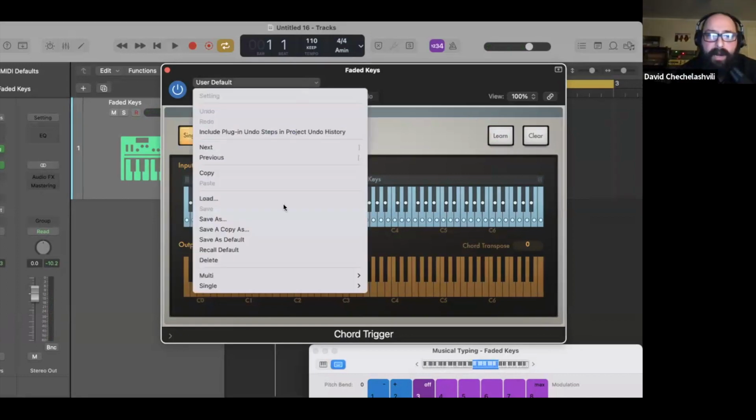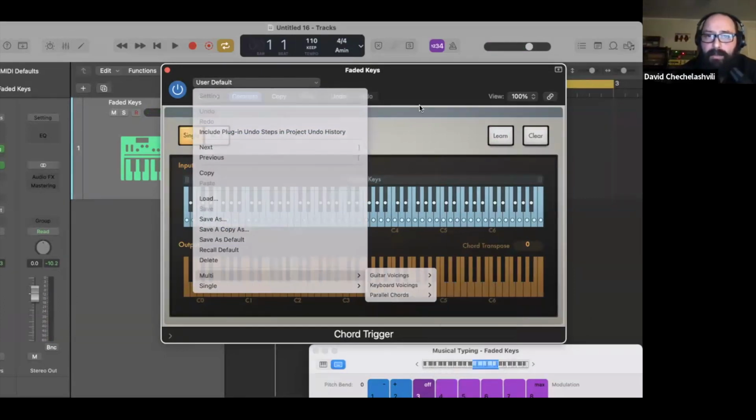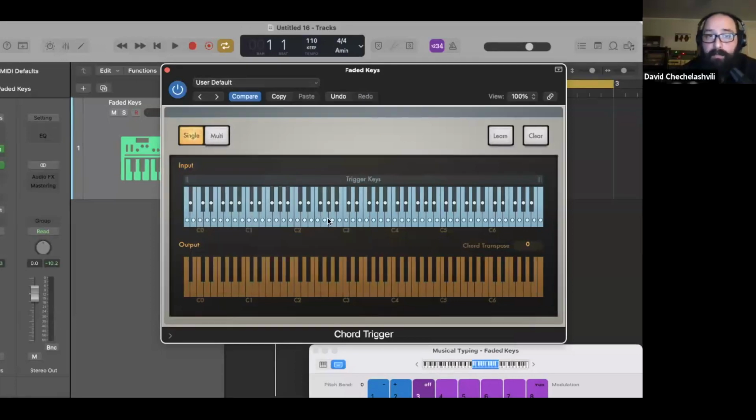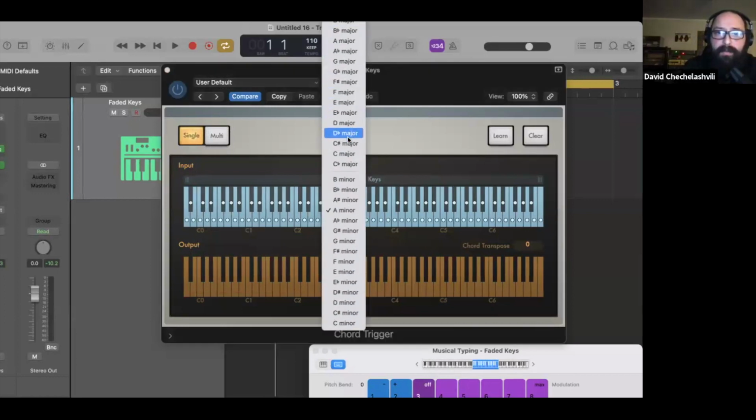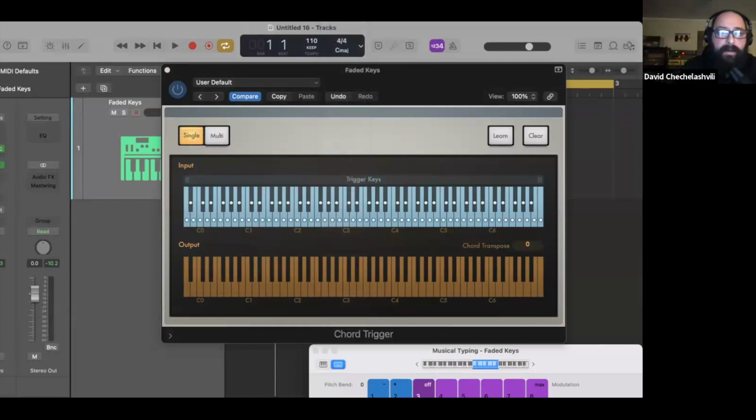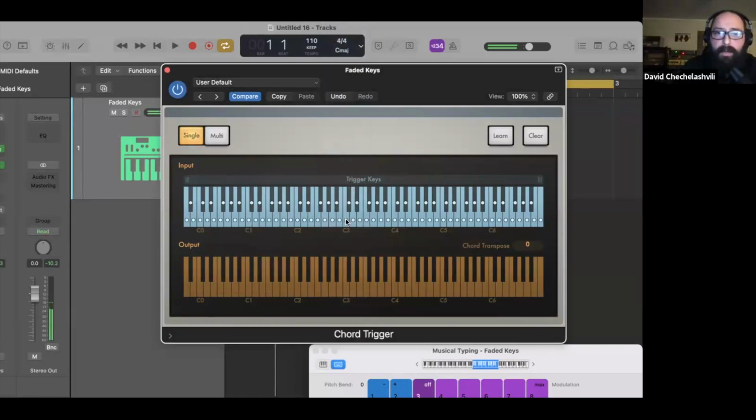And additionally, there are once again really interesting presets here. So under multi, there are these voicings: guitar voicing, keyboard voicing, parallel chords, and so on. By default, it plays all the intervals in parallel, right? So even if I was to choose C major here, just so it's nice and obvious, we're in this chord mode. Let me make it play a major chord. This guy's gonna be this, not that.